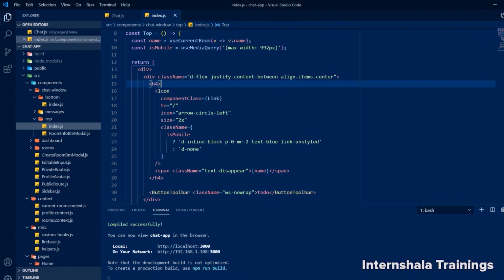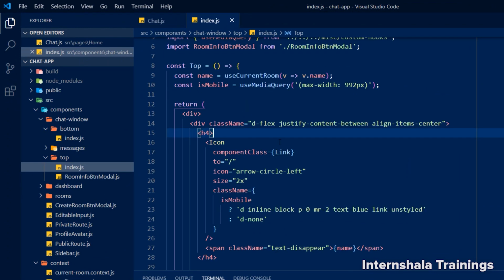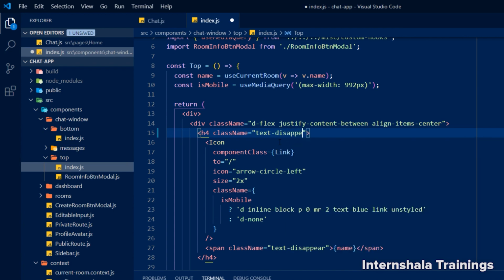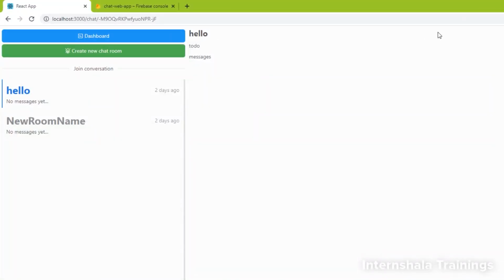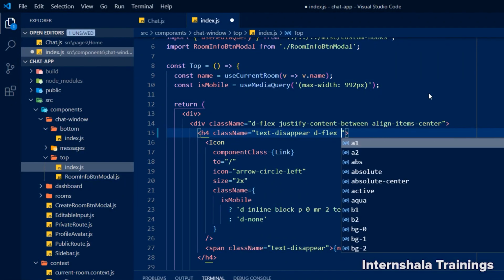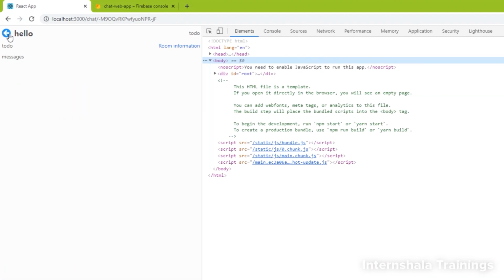First of all, we need to add a few more class names, and it is going to be this h4 element. So let's put class name, and we're gonna put text disappear to prevent text from overflow if it is too long, and then we're gonna add the display flex and align items center to make sure that when we are on mobile devices, this icon and text are centered vertically.